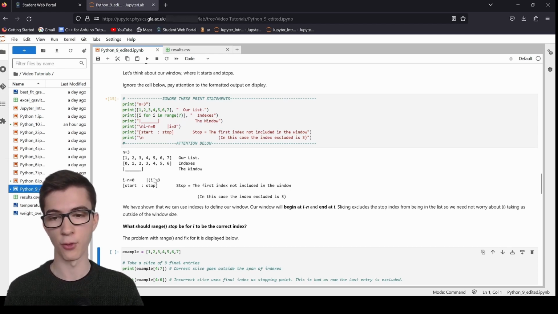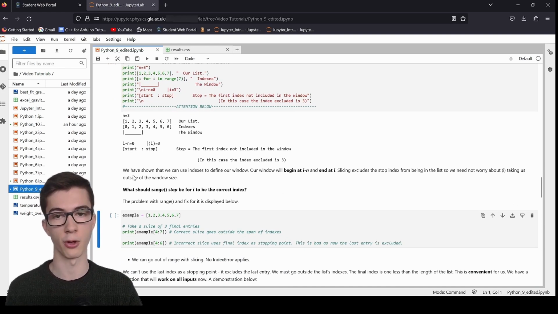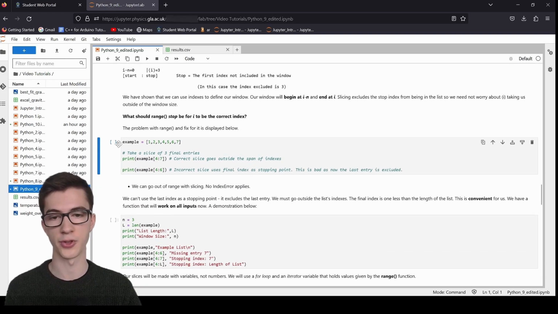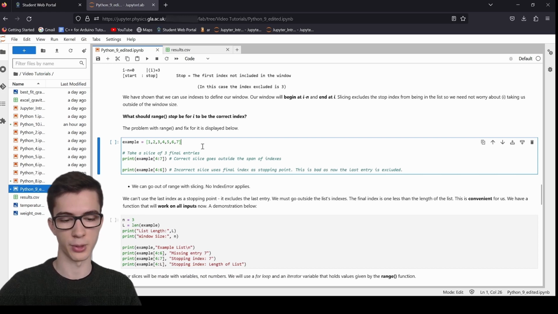If i is equal to 4, then we've got 4 here. Take away the size of the window again, it's going to take us down to 1. So this will have moved up to 3, and this will have moved up to 1. And so we're going to now be counting 2, 3, 4 in our window. So that's what we're going to be doing with our range, and we're going to be putting that into a slice. So I'm just going to quickly show you a bit of a problem with range, and I'm going to show you the fix for it as well.